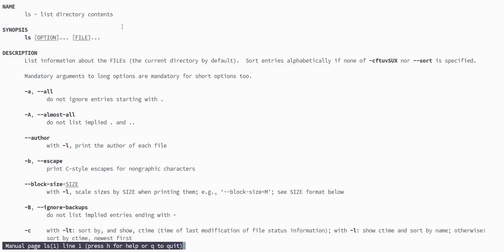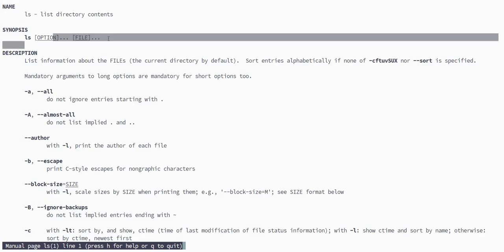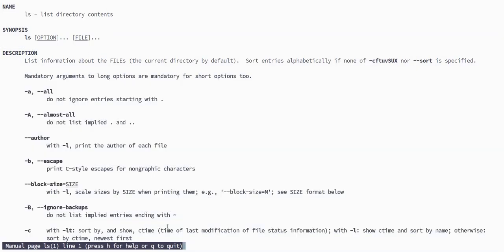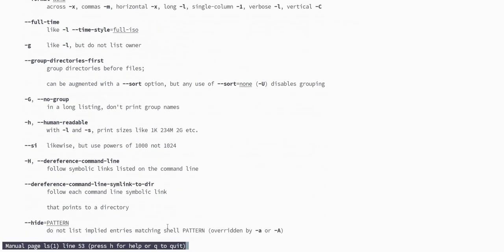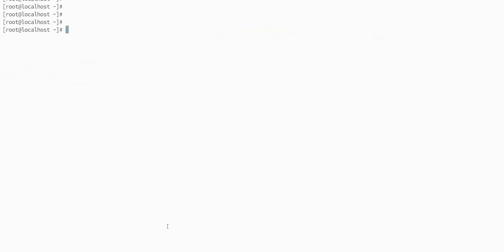ls is nothing but list the directory content. If you want to list the directory content, you use the ls command. It also lists the synopsis and an in-detail description of the particular command. This helps you a lot whenever you are in a stuck moment, when you don't know how to execute a command. At that moment, this will help you out.